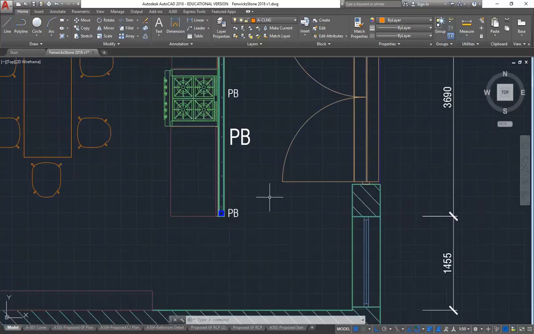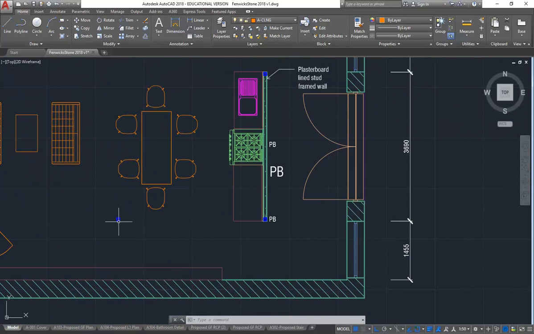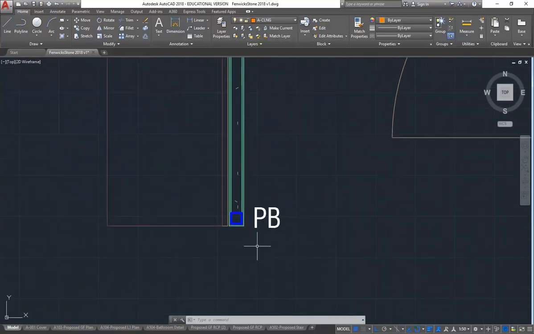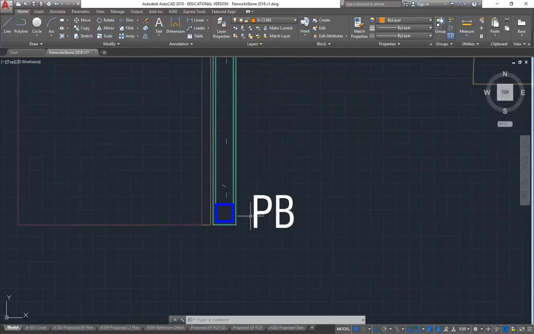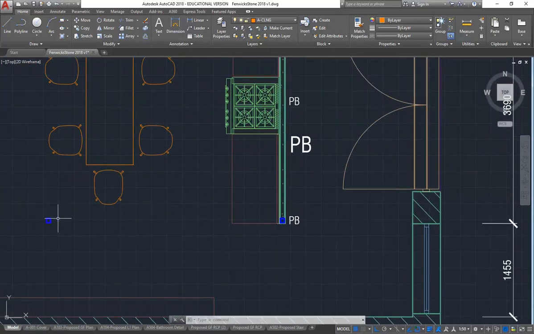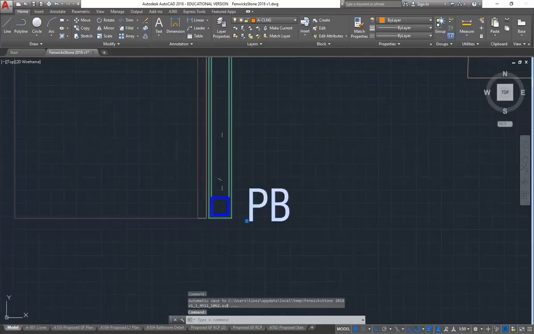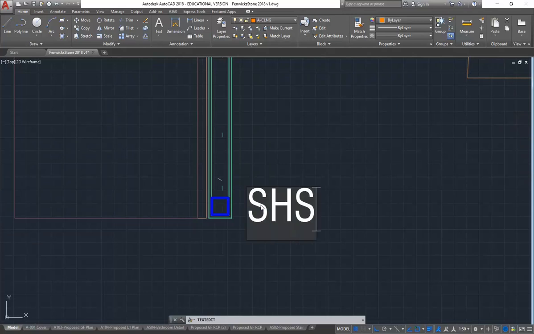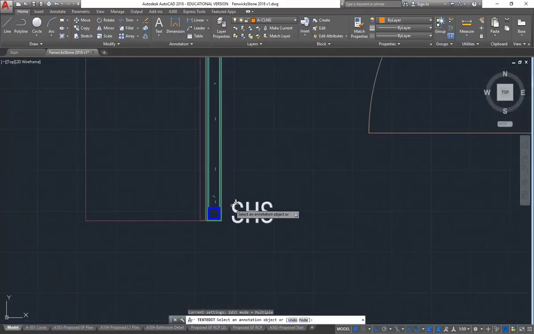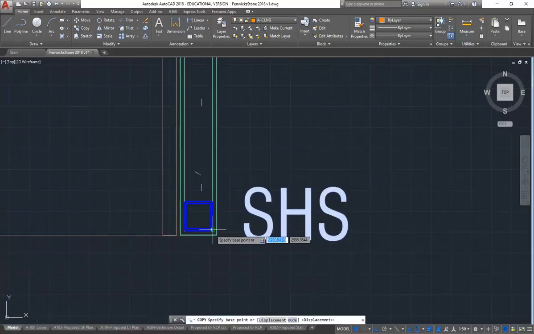Well, you just need to work out whatever you need for your structure. You don't need to have a post in all cases, it just depends on what your structure is. In my case, I want to have a post there, but that's just an example. You may not need one. So here again, I'm just going to put SHS, just so my drawings are easier to read. And then again, I can copy that text.